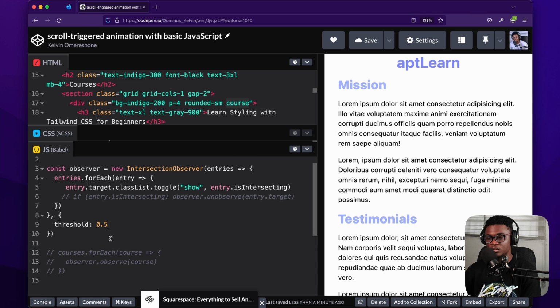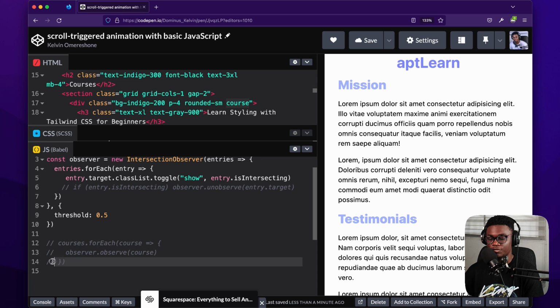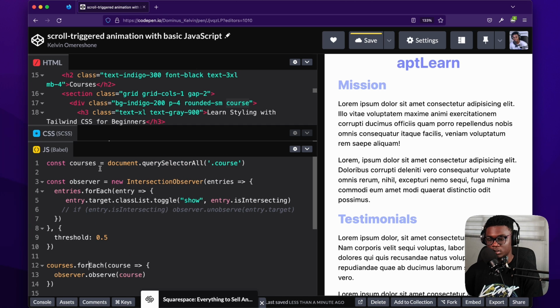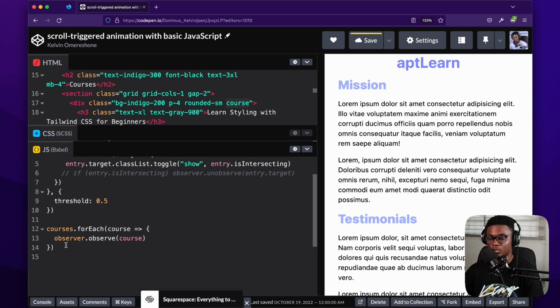So now we have set this up, but nothing is going to be observed yet because we have to call the dot observe method for each of the elements we want to observe. So I'm going to run a for each loop on the courses elements, which are those divs which we have grabbed here. Then I'm going to call the observer and the observe method of it, then pass it the element we care about.